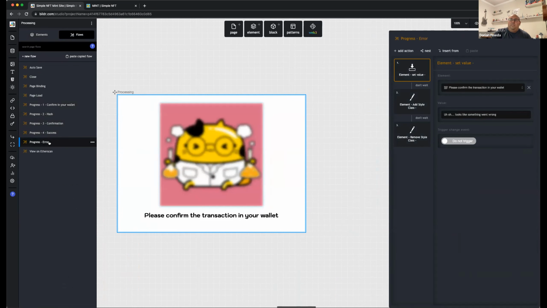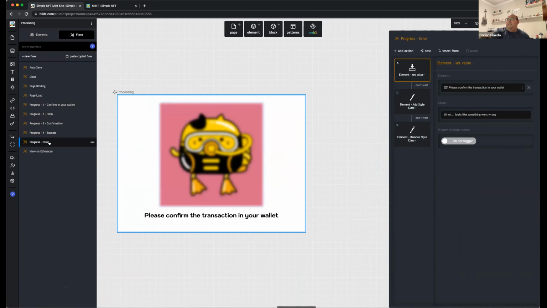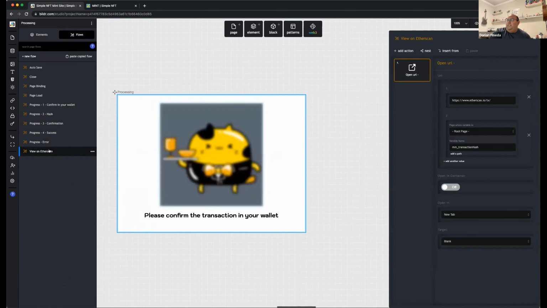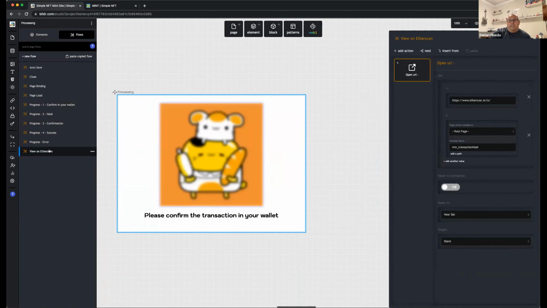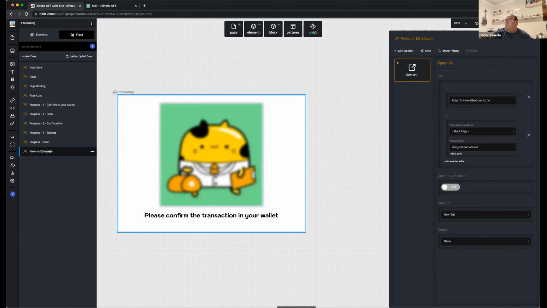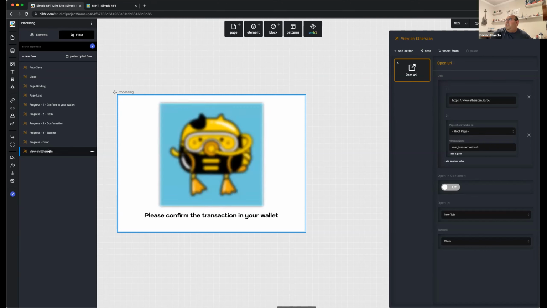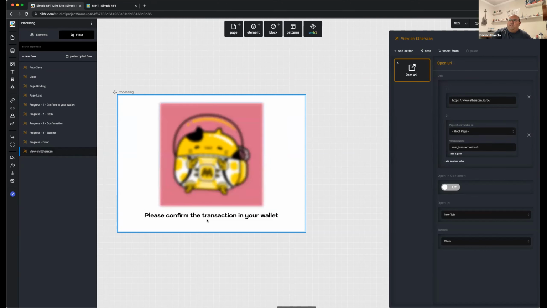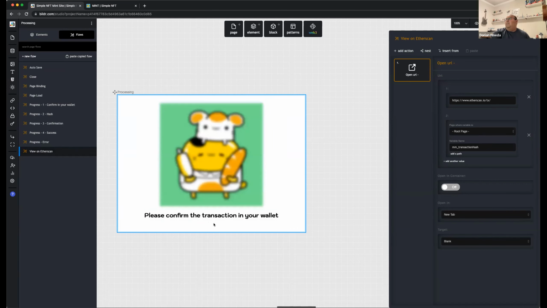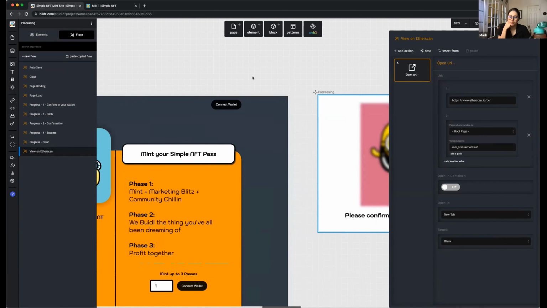And then it also handles if there's an error. And at the end, it gives you a link to that transaction directly on Etherscan, which will show up here. You'll see a little link at the end. Okay. Yeah.